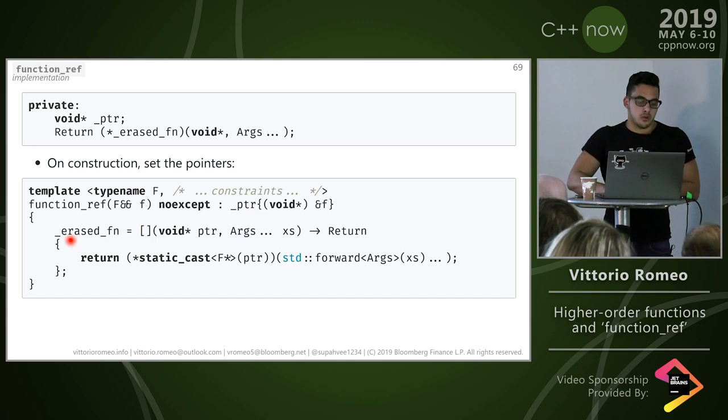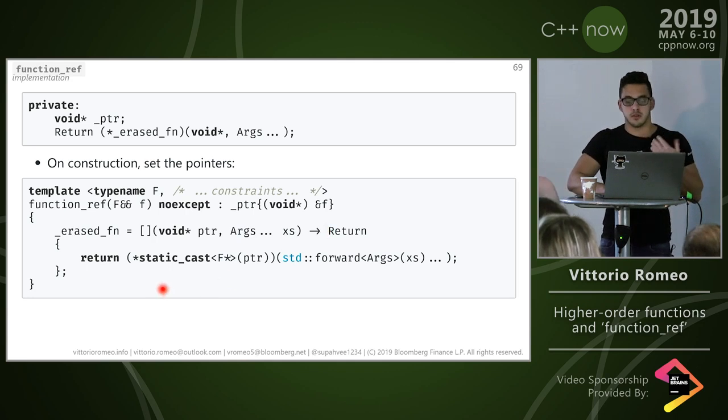Then what we do is simply set our erase function pointer over here to this stateless lambda that takes a void star pointer, which is going to be exactly the thing that we're storing into function ref, and then our arguments, and returns the same thing that the user has described in the signature. And the body of this thing is going to be basically what I mentioned before. It takes our void star pointer, casts it back to the original type, which is available here because we have f in this context. It dereferences the pointer and then invokes it with the arguments that were provided to the erase function.